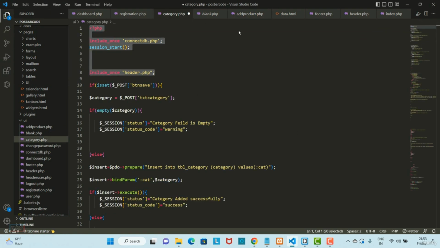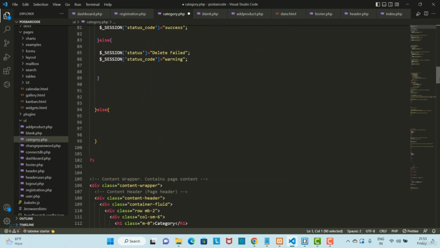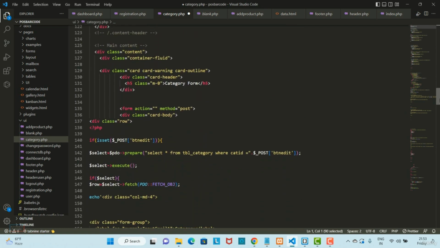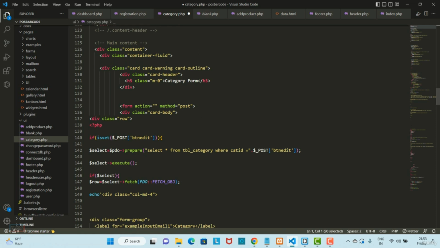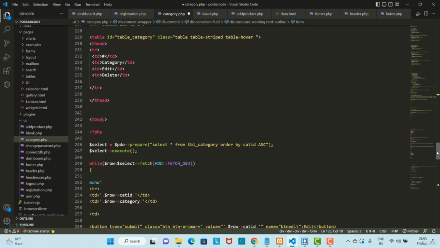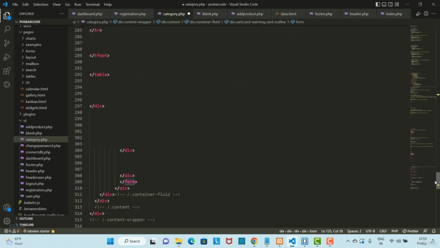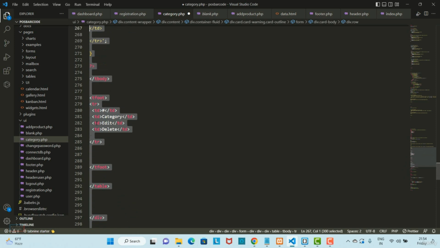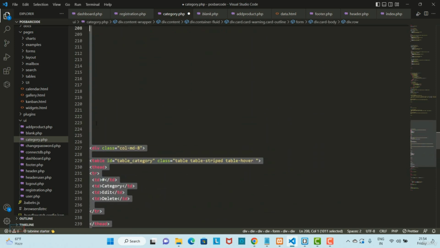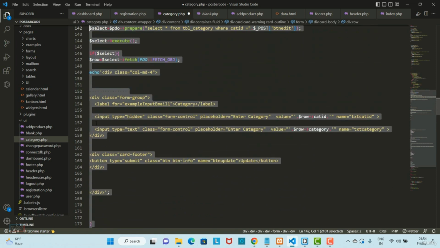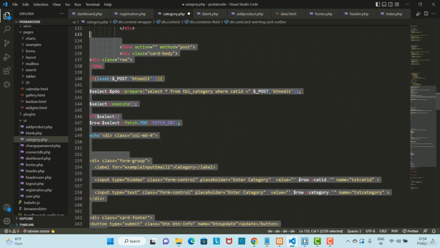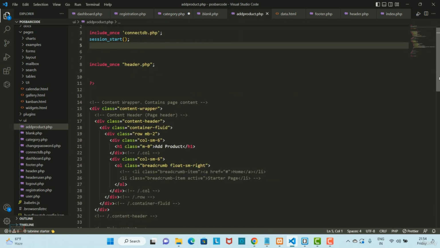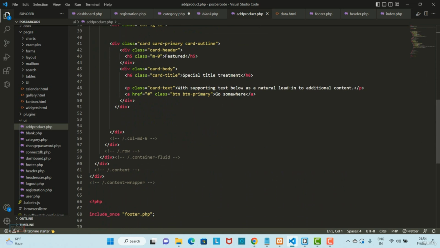We can go to the category.php file and simply copy the code from the form. You can see here this starting form tag, and you can see here the closing form tag. So from the closing form tag to the starting form tag I am going to copy the code from the category.php file, and I will explain what I have done here. First let me copy that, and let's go to product.php and go inside our card body.